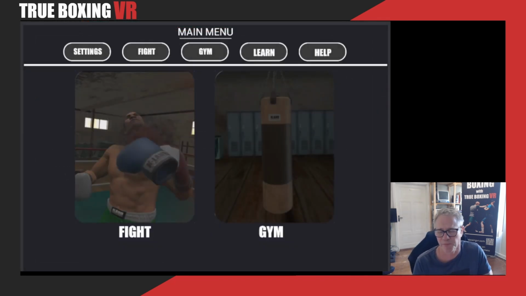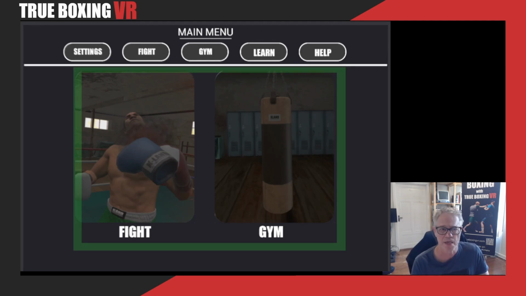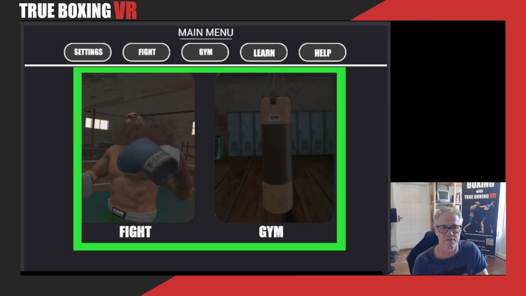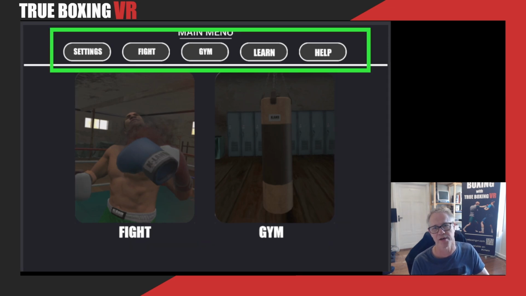Once you have set up your room scale boundary, you will see this menu. From this main menu you have the lower part where you can go directly to the fight mode or directly to the gym. But you also have the upper level of the setup where you have settings, the fight menu and the gym menu. Then you have the learn and help menu. The fight and gym menus are the same as these two images.